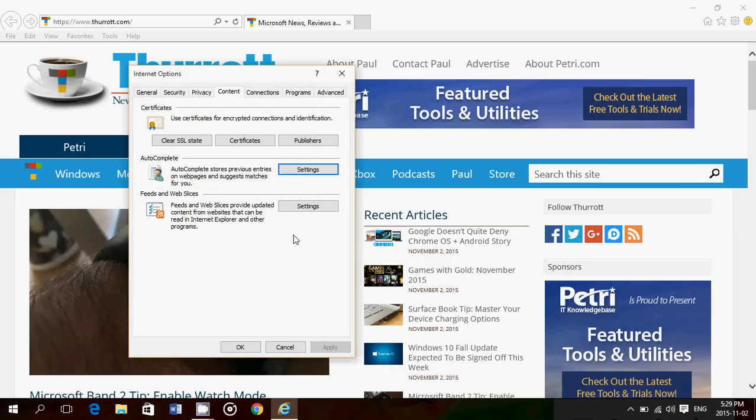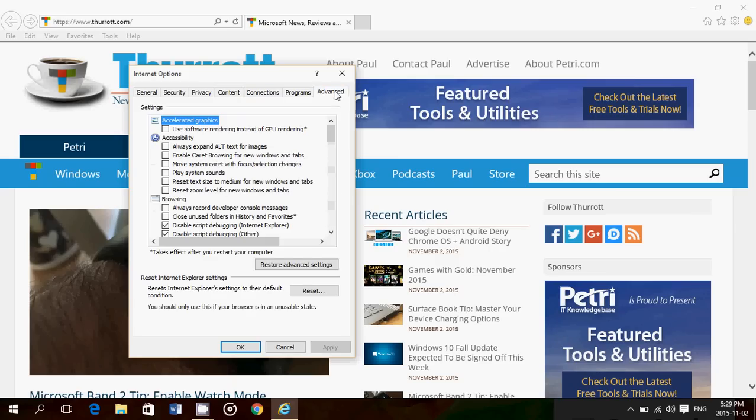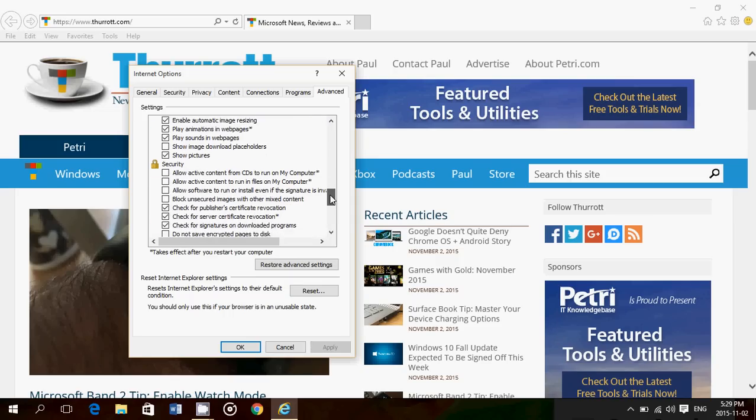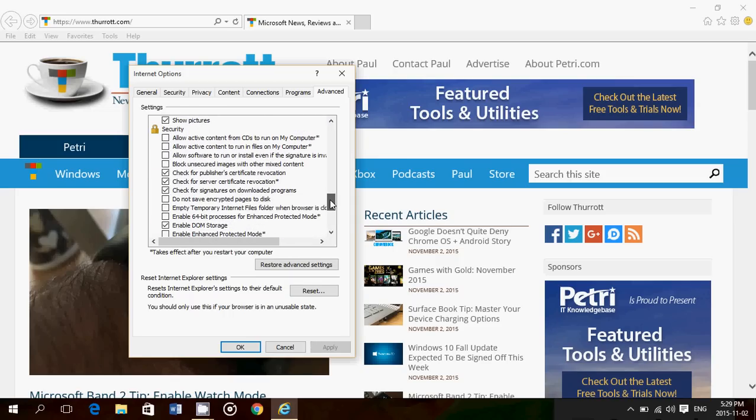Also, you have the possibility to go to the Advanced tab on the upper right. And in the Advanced tab, you'll have way down the security. And here you have lots of little check marks. Allow active content from CDs to run on my computer. Allow active content to run in files on my computer. The first one is CDs.